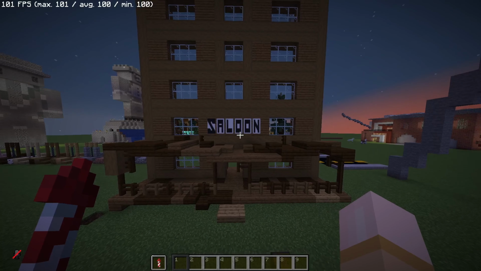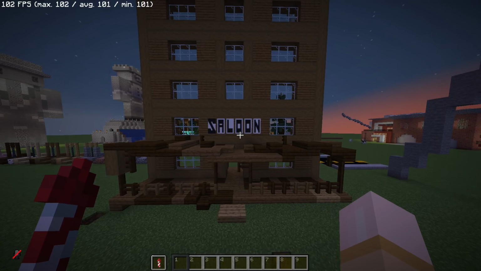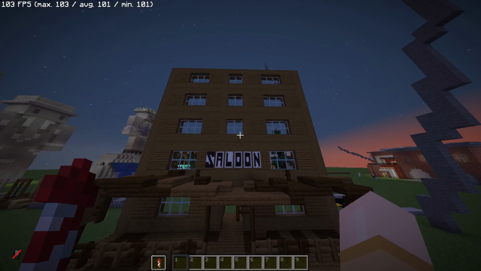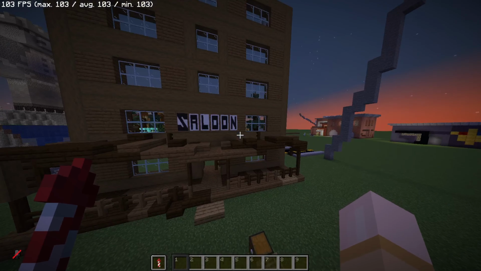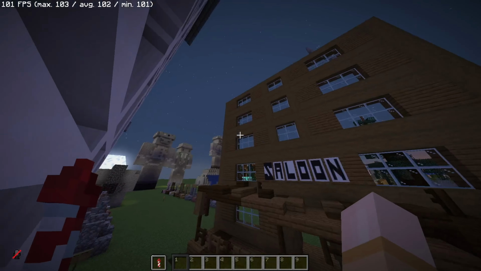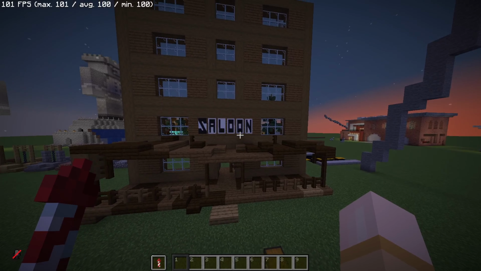I thought of what an early 1900s saloon would look like in the west side of America, and this is what I came up with: a wooden building with a rotting porch. And to port that into Minecraft and make that look as realistic as possible is a little bit difficult, but if you try, you'll get it done perfectly.